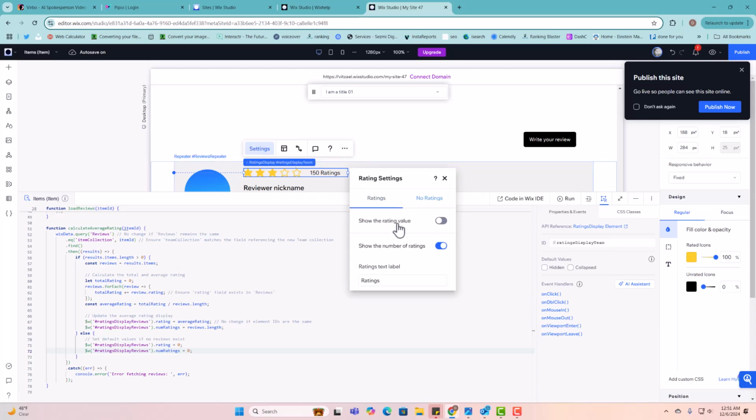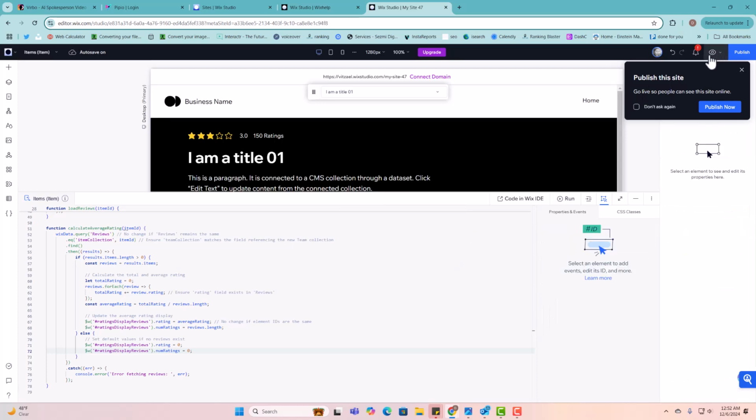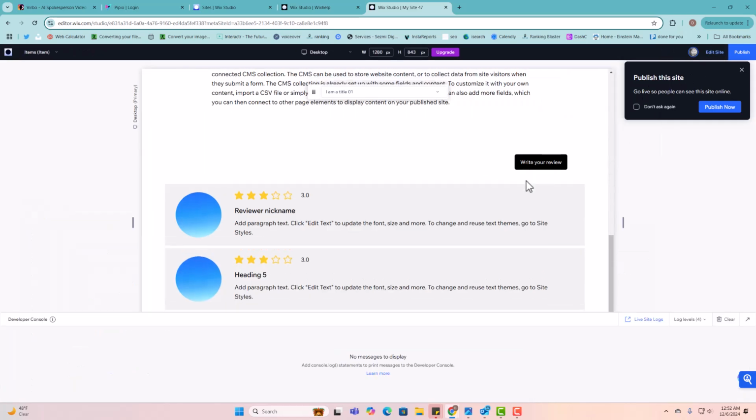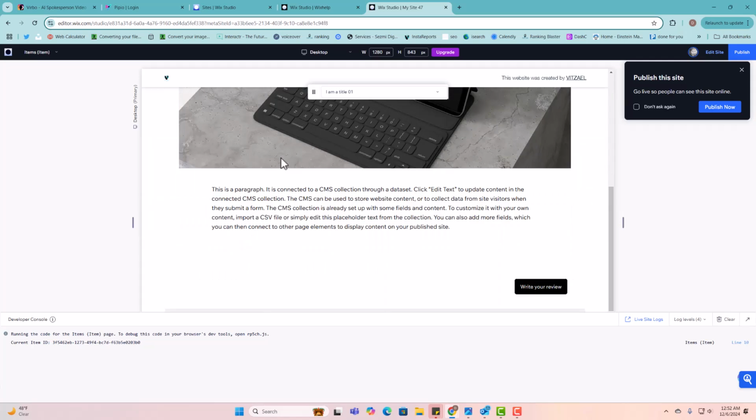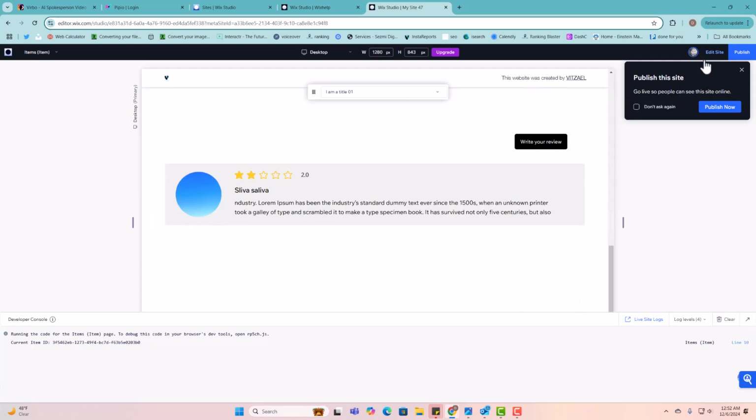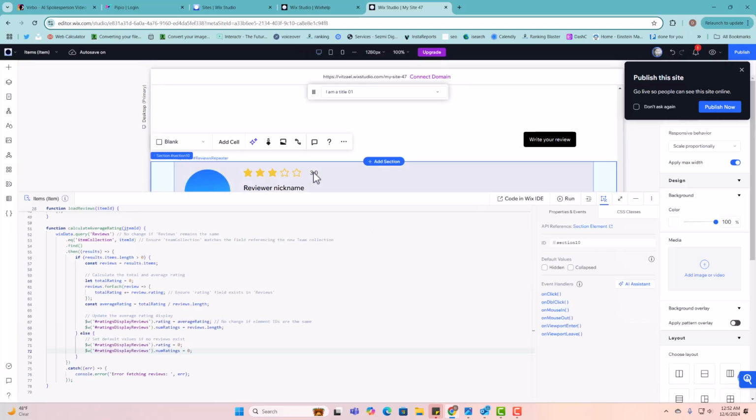So we have show the rating value. Let me see. But it shouldn't be like that. Let me check something. Maybe I have a flip. Because this should be 2.0. No, that one is correct. But no, we don't want that.